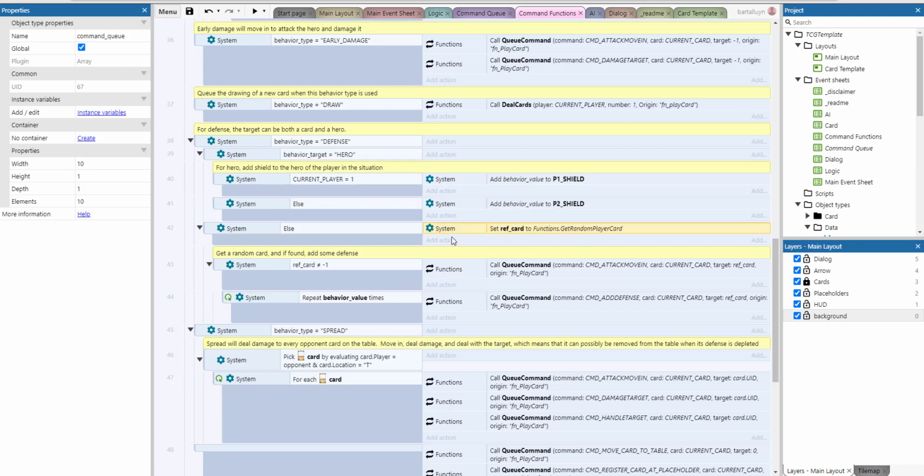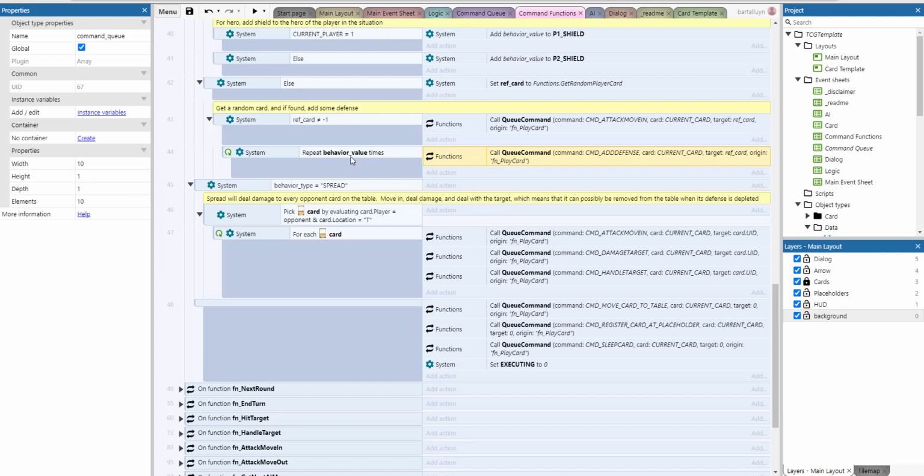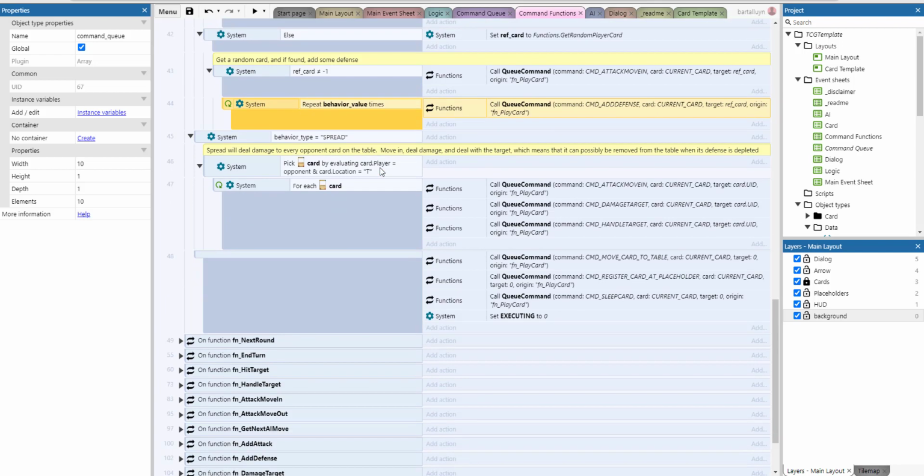Otherwise we get a random player card, and if the card differs from -1, meaning there is a card found, we move in and we add defense to that player, but we do that behavior value times, because we can add 1 or 2 or 3 times the defense. Defense doesn't take a parameter, it just adds 1 to the defense, and if the card definition says you need to add 2 to that defense, that command should happen twice, and so that's why it repeats behavior types.